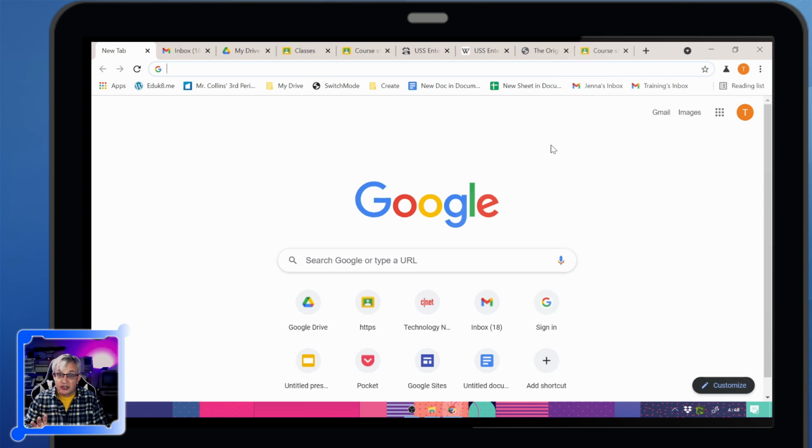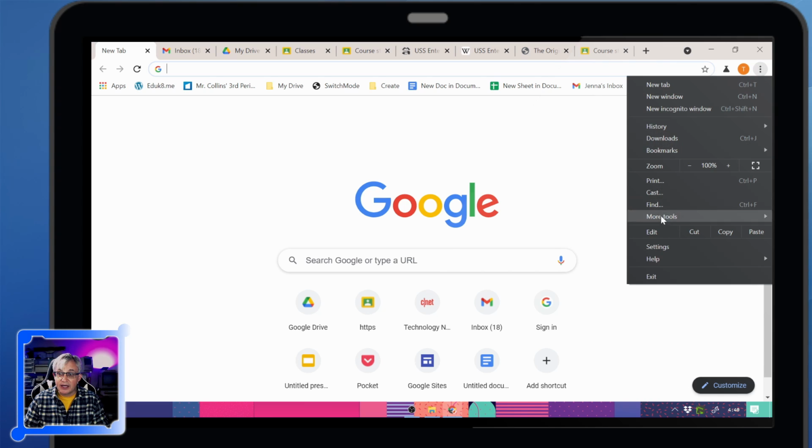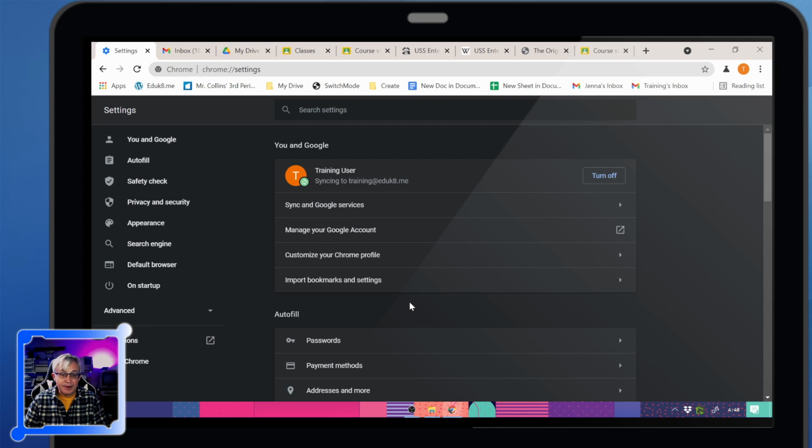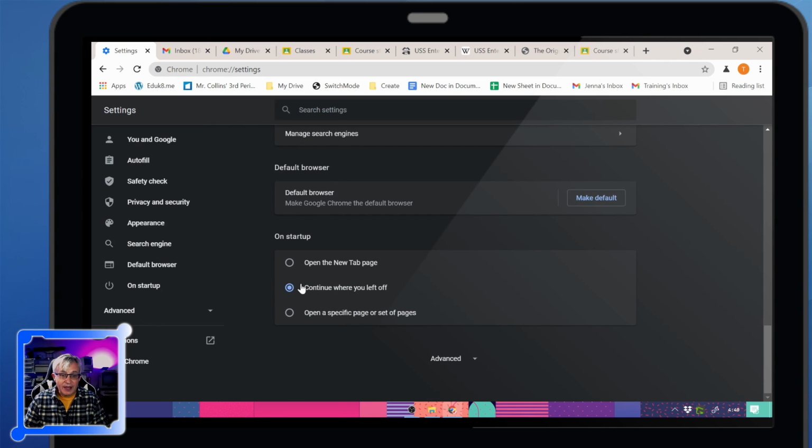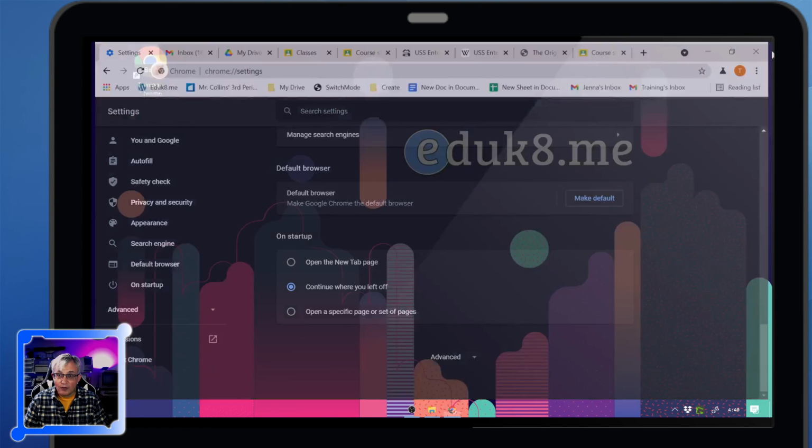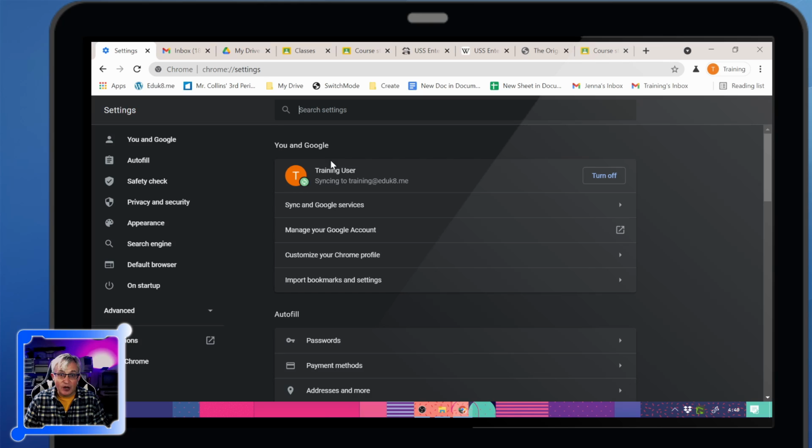One thing we need to do before we start is go to your settings. So click on the 3-dot menu and go to settings. Scroll to the very bottom and be sure on startup, continue where you left off is checked. You notice when I started up Chrome here, all of my tabs reopened.